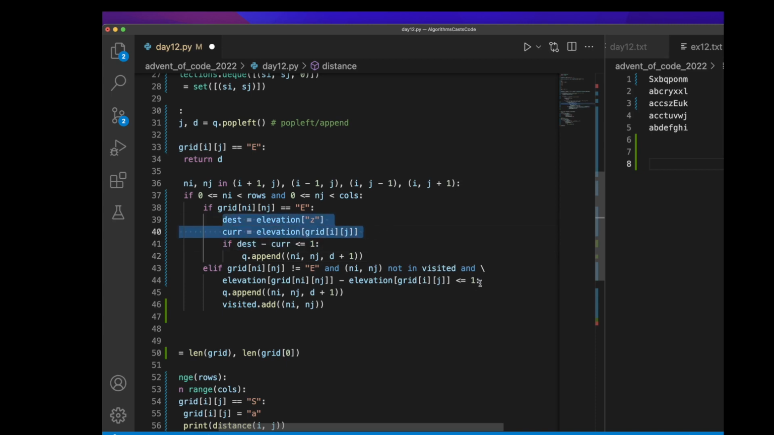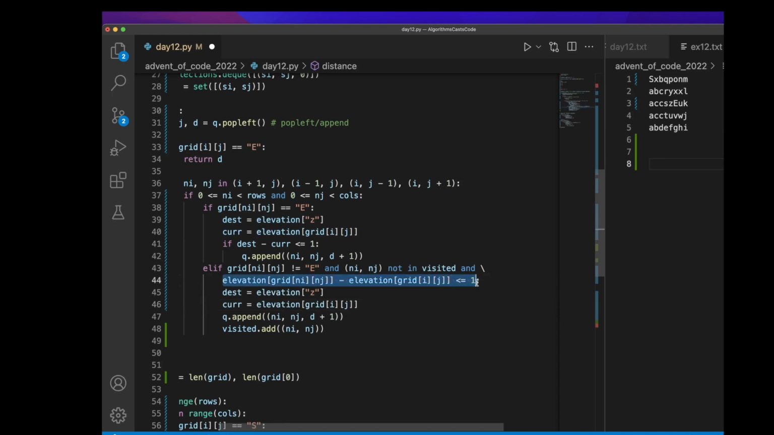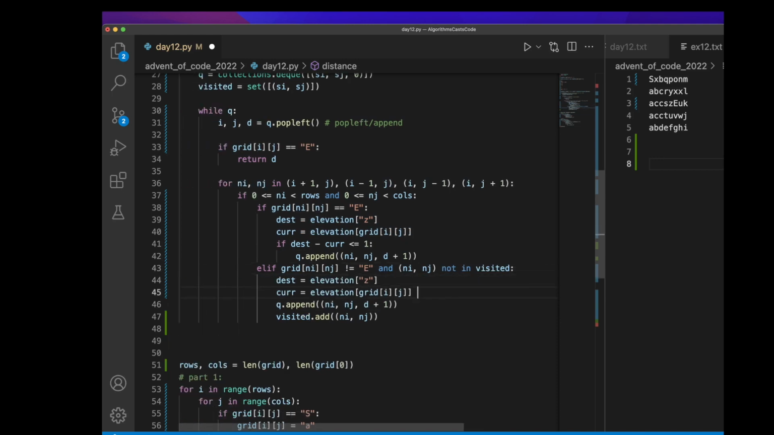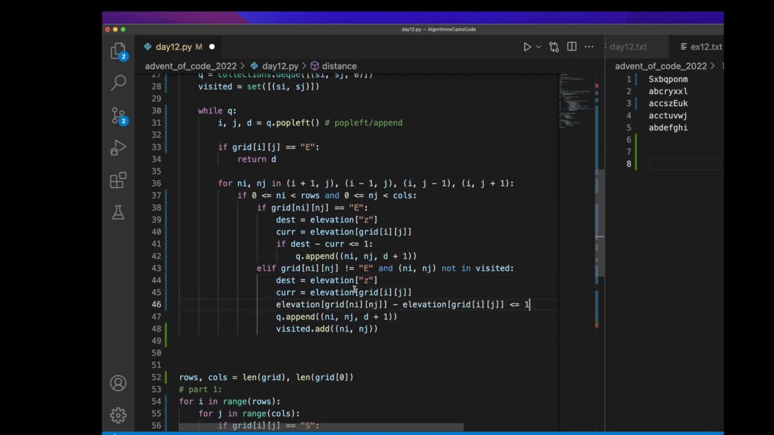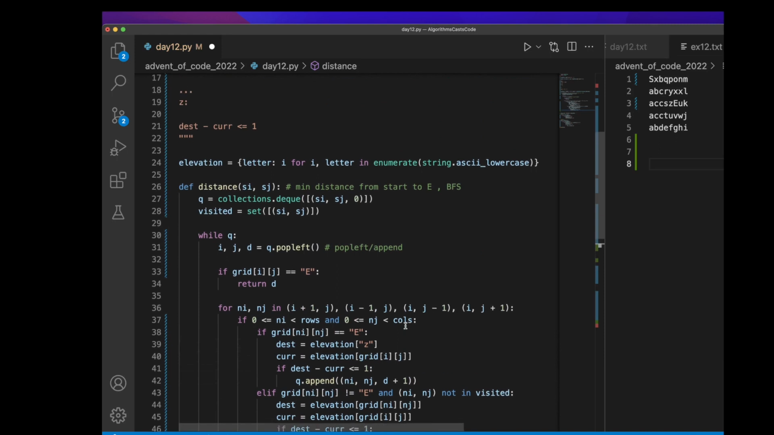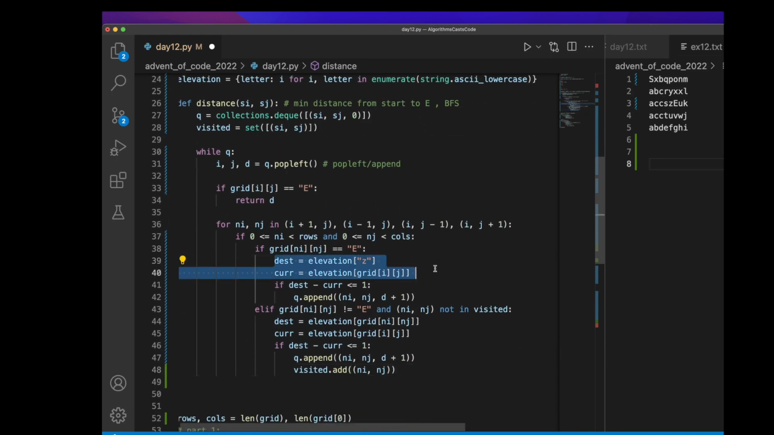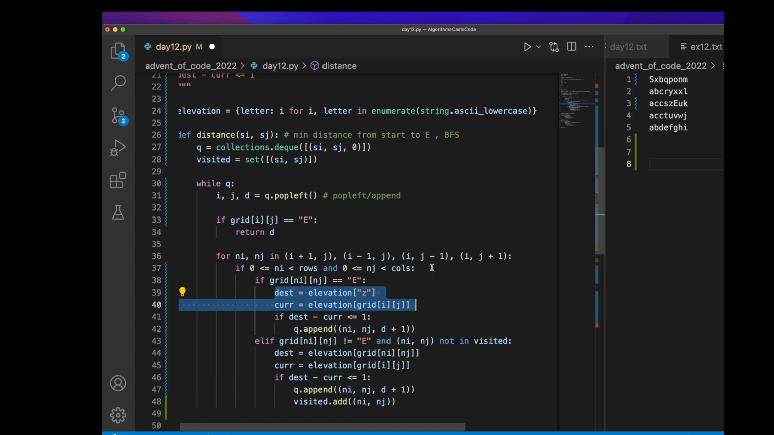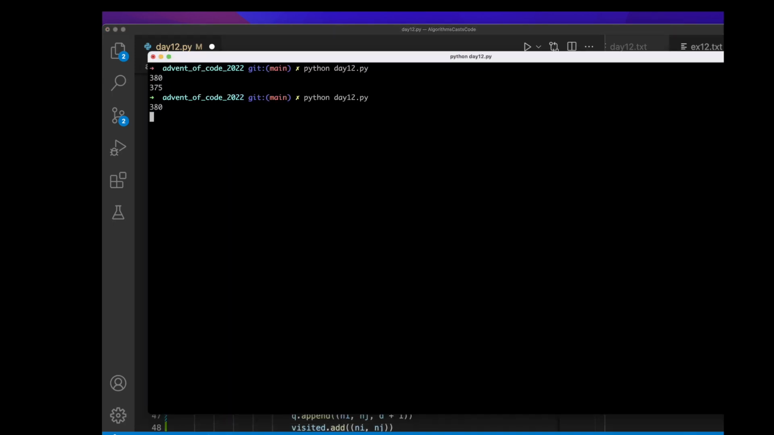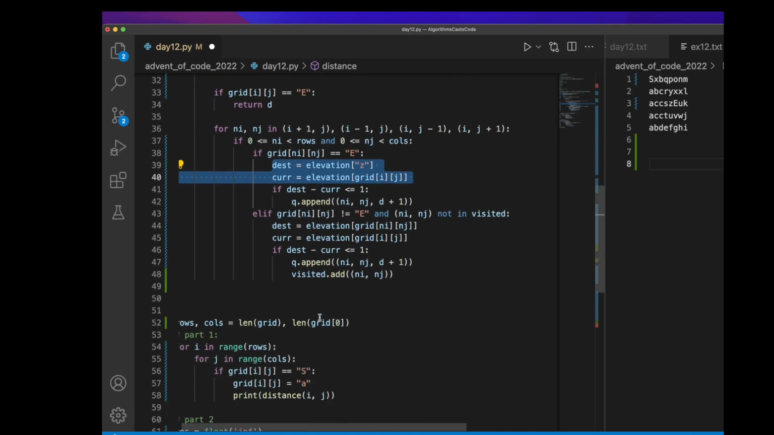So once we determine it's not visited and it's not E, right? So this would, of course, be different. This would be the destination is the ni nj cell, and the current one is the one at cell ij. Now, if destination minus current again is smaller, then we want to do this, okay? And yeah, the rest we can leave as it is. So I'm just clarifying this here. And that should be it. That shouldn't change the answer, so we can just rerun it again and it's still the same. Yeah, so that's pretty much it.